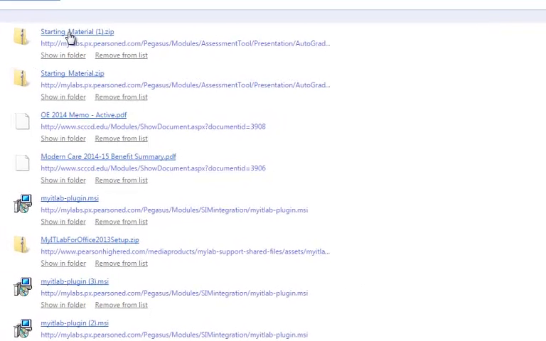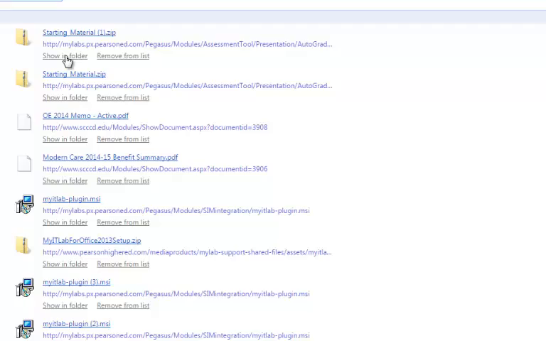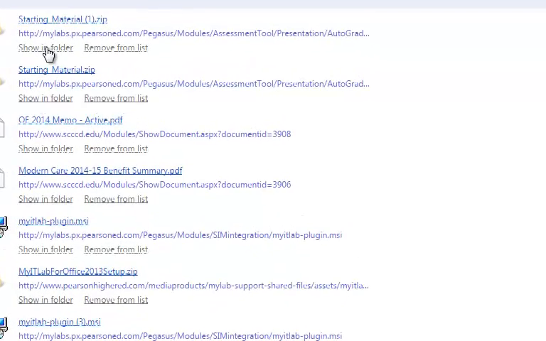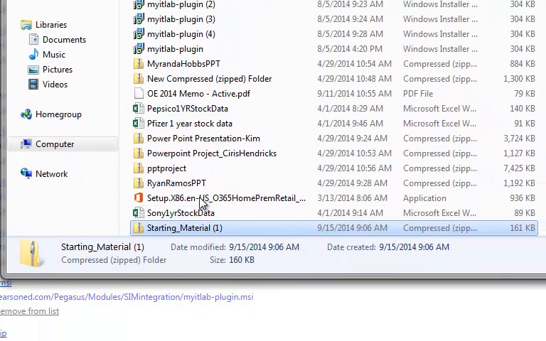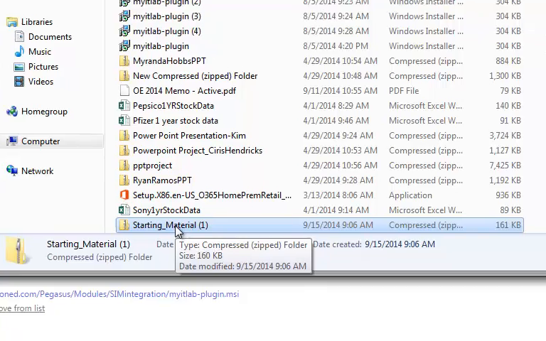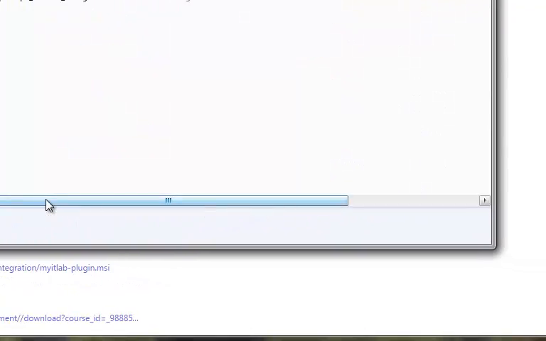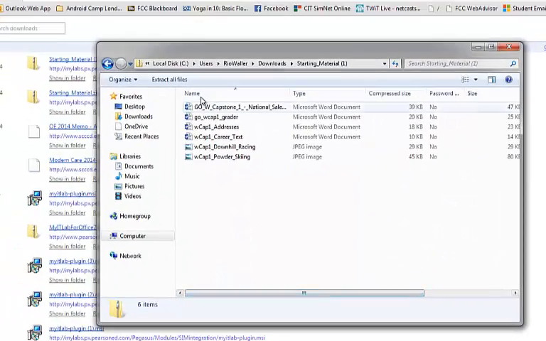I'm going to show you this file. So you can see here, and I'm using Chrome in this case, I'm going to show in the folder. I see it went to my downloads, and even though I have a lot of files here, if you scroll here you can see it. So what I'm going to do is double click on it. What this is showing me is the contents of the zip file.